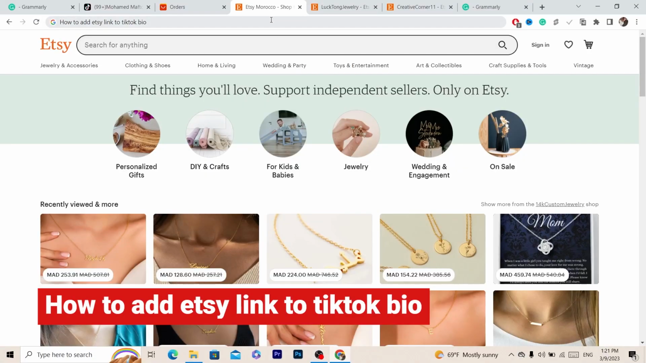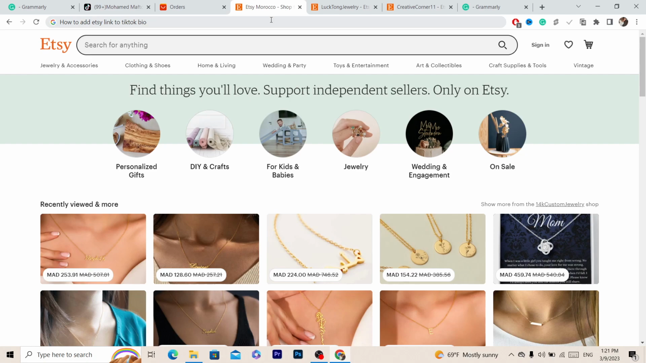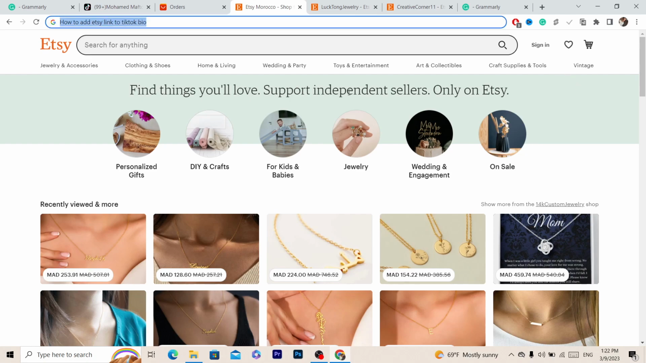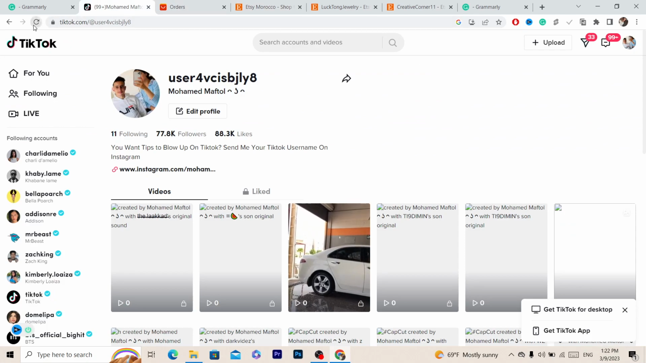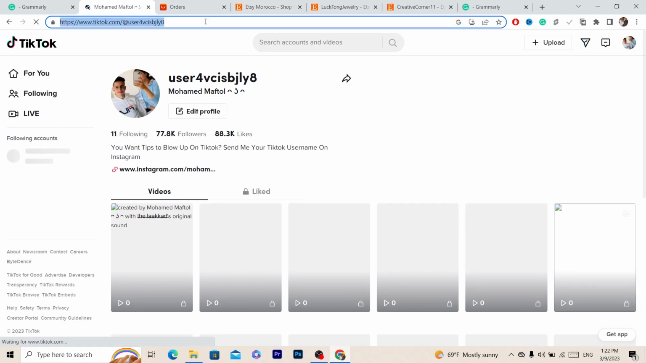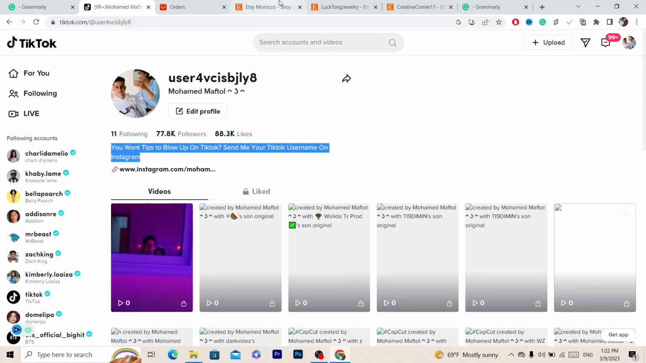You can add an Etsy link to your TikTok bio. This is very quick and easy. So if you want to drive some traffic from TikTok, I'm going to show you the best way, and I'm going to show you how you can grow your TikTok if you want. I'm going to show you everything you need to know about how you can do that.